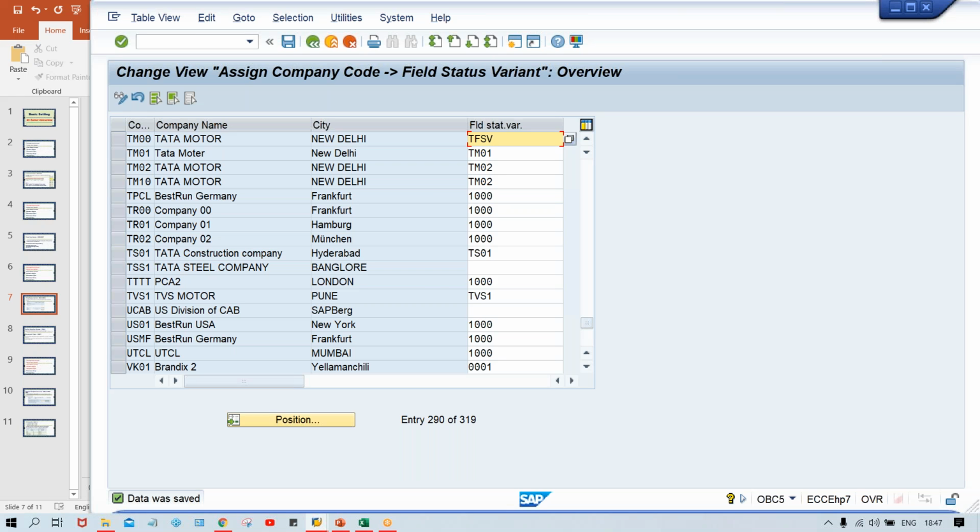What is the logic behind this field status variant, guys? Field status variant controls the fields which appear during transaction posting. During transaction posting, whatever fields are appearing, those fields are controlled by the field status variant.